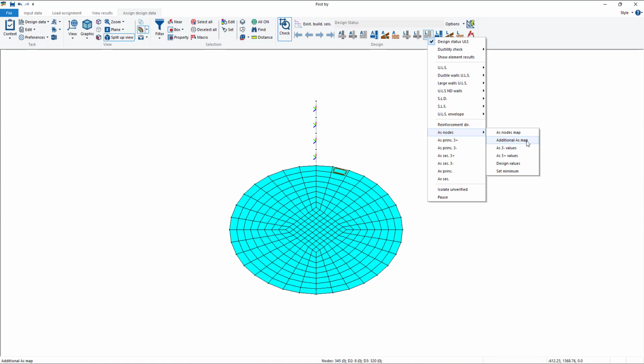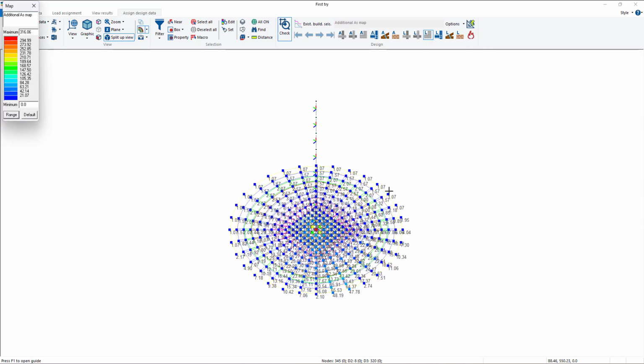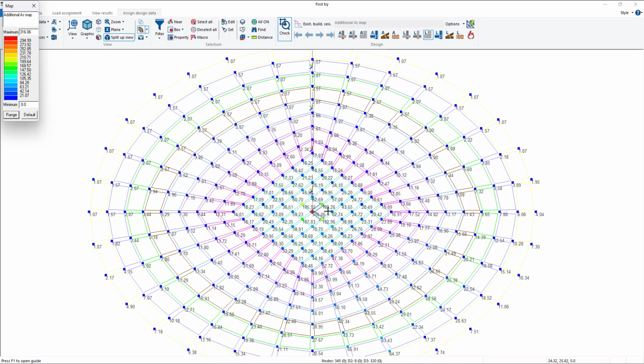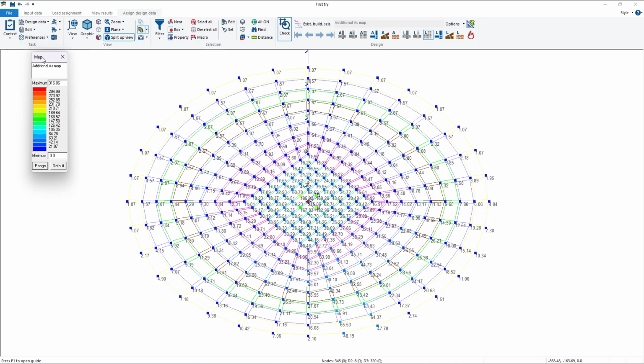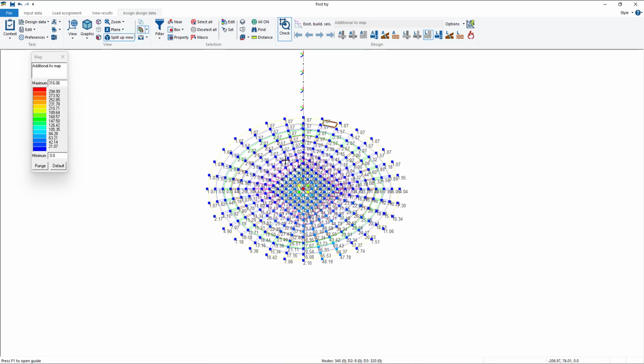If you go with additional area of steel map, okay, you can see for each node the area of steel in terms of square centimeters that each node requires more to be verified. In this case, we have a value in each node of our slab. What does it mean? It means that we used a diameter too low for our slab. So in this case, what to do?